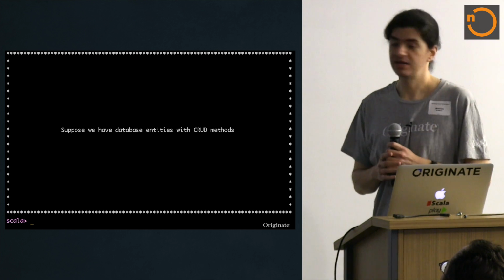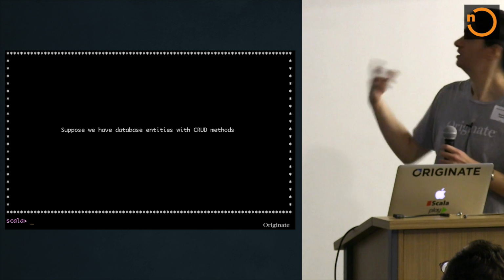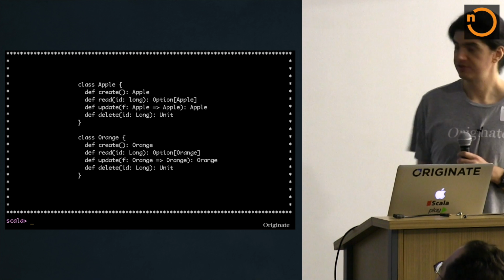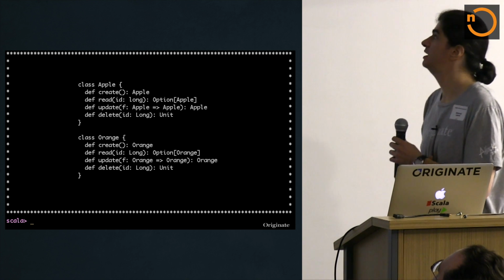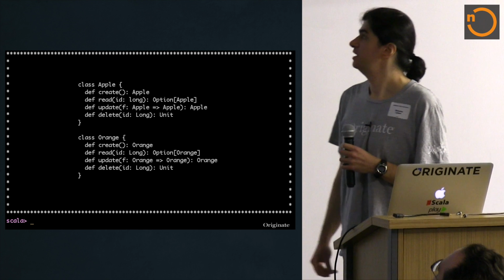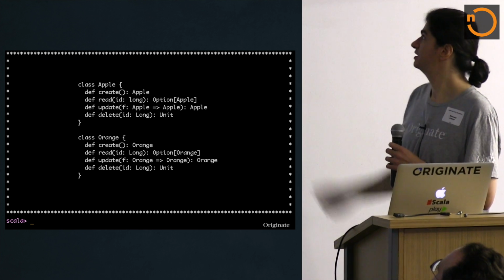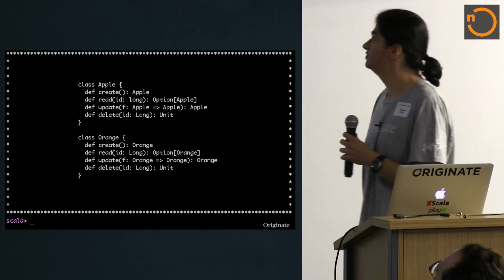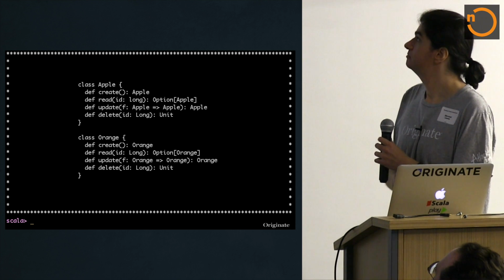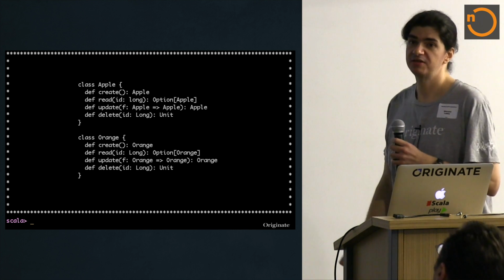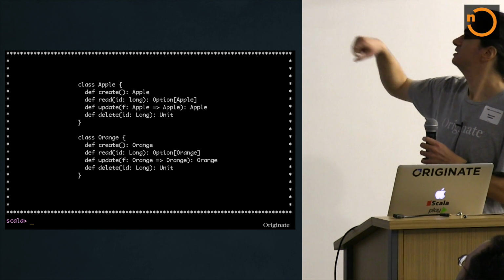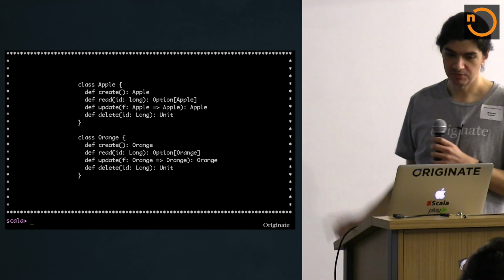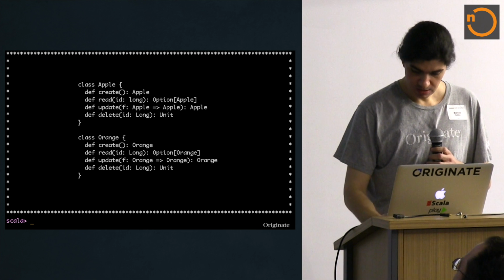Let's suppose that I have a database and I have entities and some CRUD methods. We could define them something like this. So I have a class Apple and I have a class Orange, and they have methods for create, read, update, delete that take some reasonable parameters and return some reasonable things. Do not pay too much attention to the methods themselves. If these were real, things like read would not be on the instance, would be on a companion object, but this is not important here, just an example.